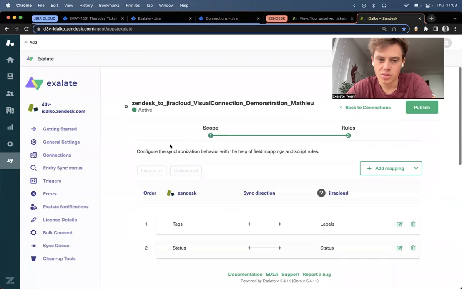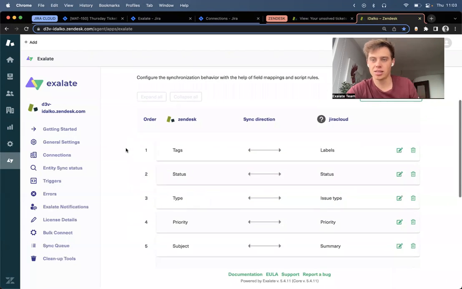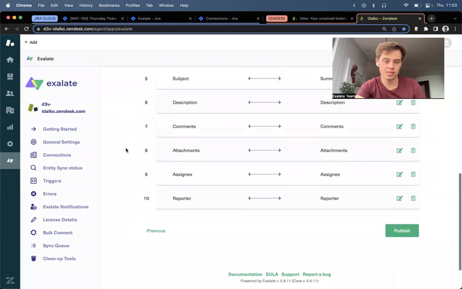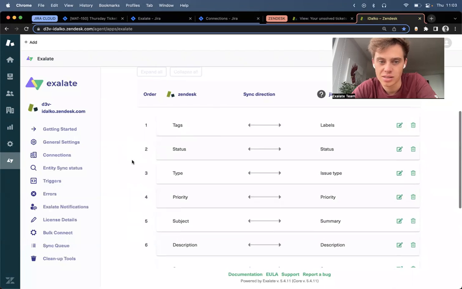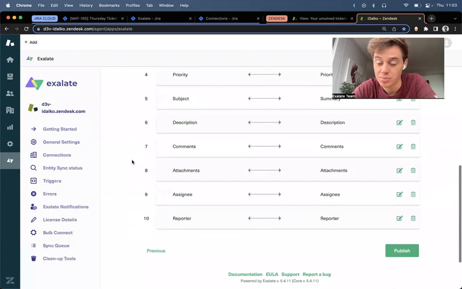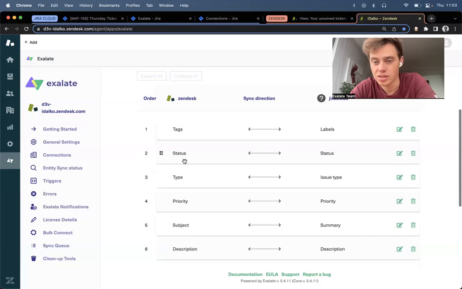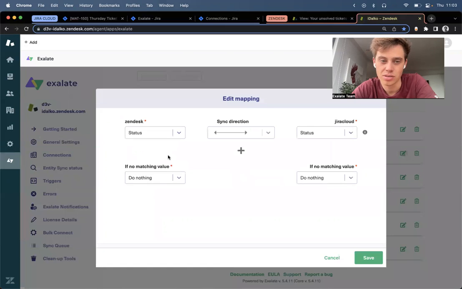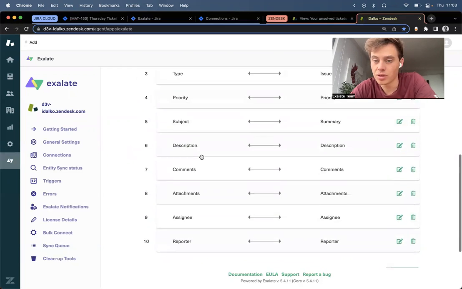So now we are going to the mapping of the fields. And out of the box, as you can see, there are 10 fields already pre-configured. So everything from status, tags, all the way up to assignee and reporter. All of this is bidirectionally synchronized. We can change that, of course. If I click here on edit, if I want the status to only be unidirectional from Zendesk to Jira, then I would do it like this. The same I can do with everything else.